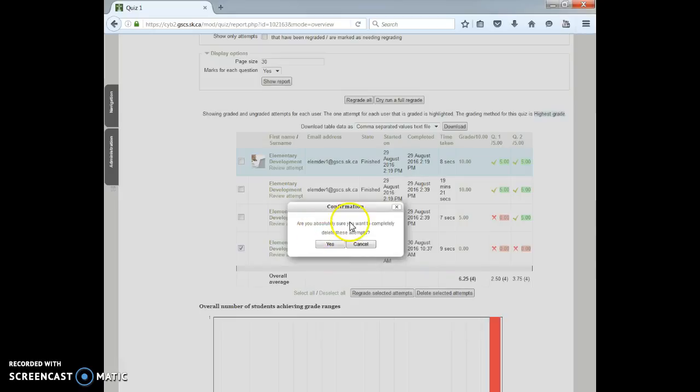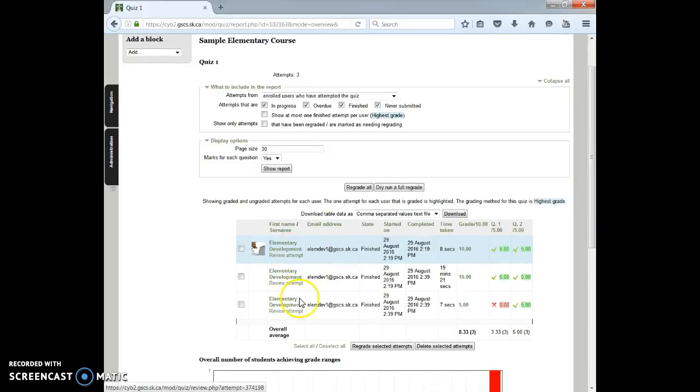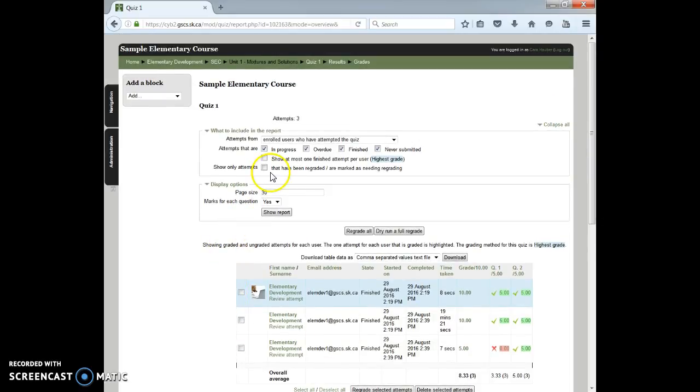It asks you, are you absolutely sure? Because once you delete, you can't come back. Yes, I want to get rid of that attempt. Now there are only three attempts listed. In this case, it didn't affect the mark because it was the highest mark anyway. But if you're taking the average, or if you only get one chance at it, this could come in really handy. So that's how you would reset it.